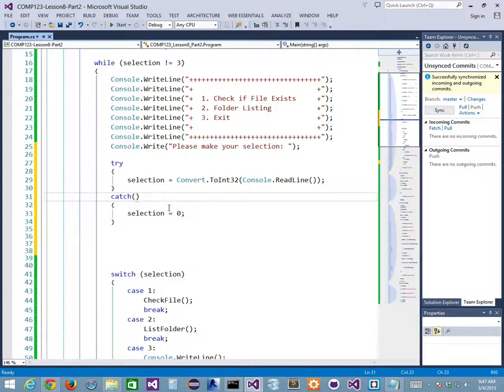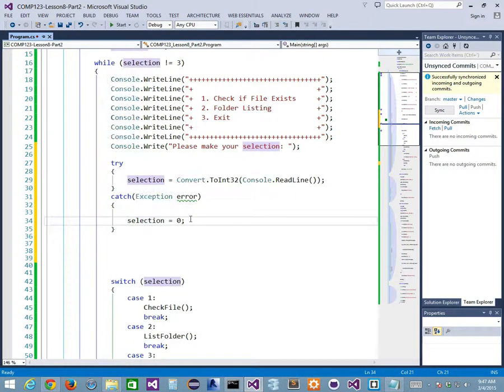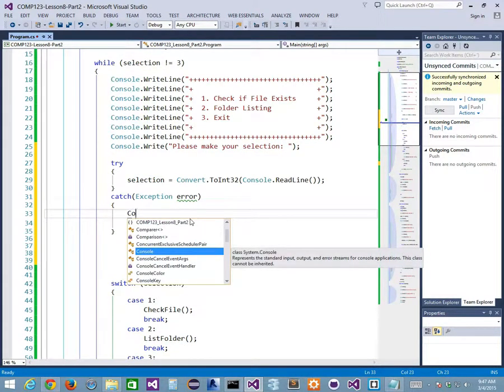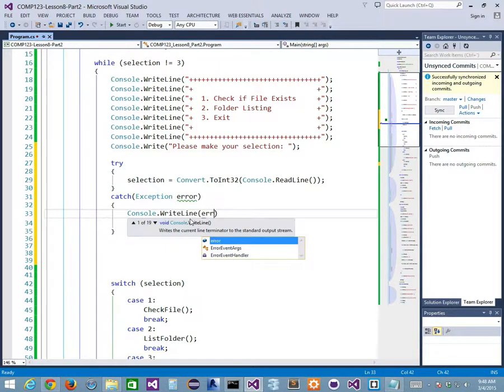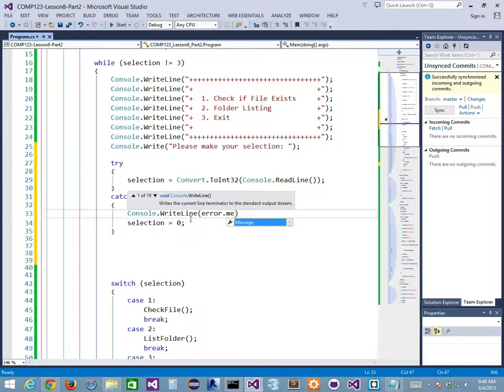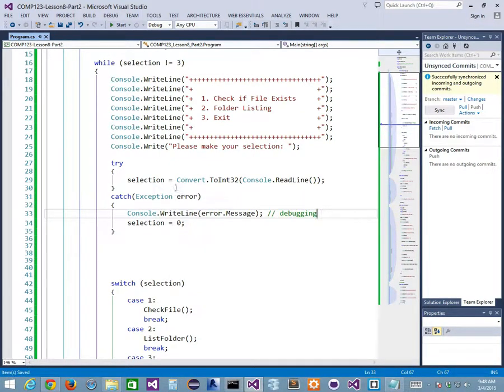I should really check for an exception. Now there are different kinds of exceptions. If I just do Exception, this is my catch-all. Remember, the catch-all is the word Exception, and it's an error of some sort. If I want to show the message, let's just do a Console.WriteLine for now and show the error. Remember, we use the Message property of the error to show the message in a short form. We're just doing this for debugging purposes. We're going to take this away in a second. All right, so we're going to try and make our selection.